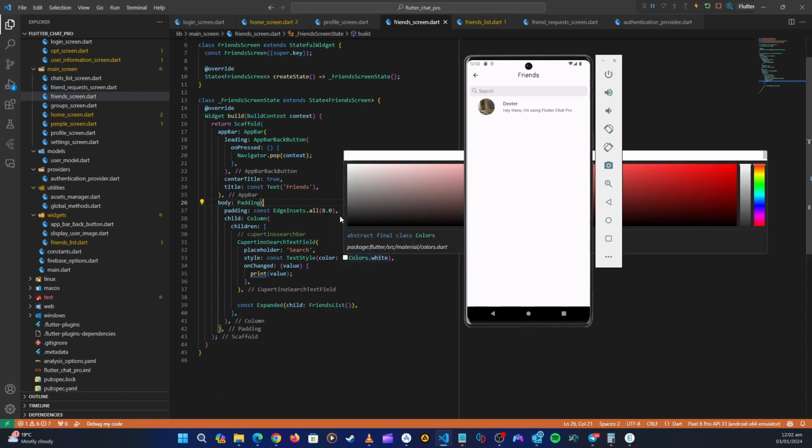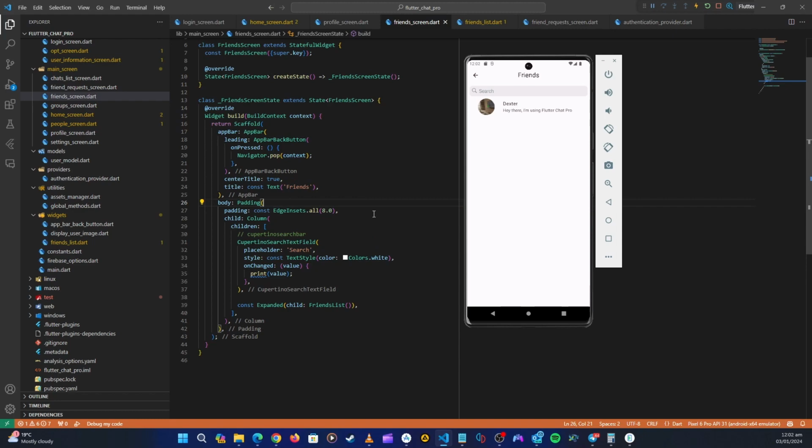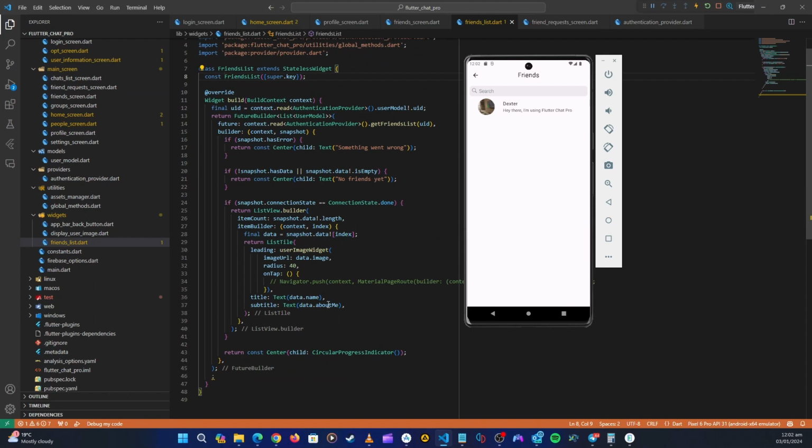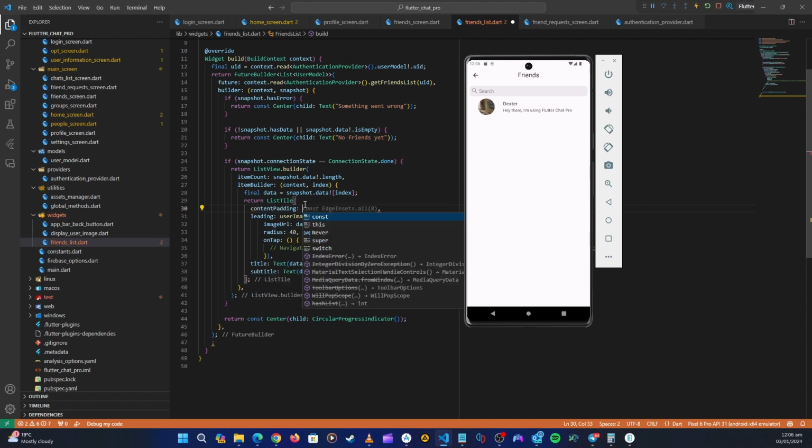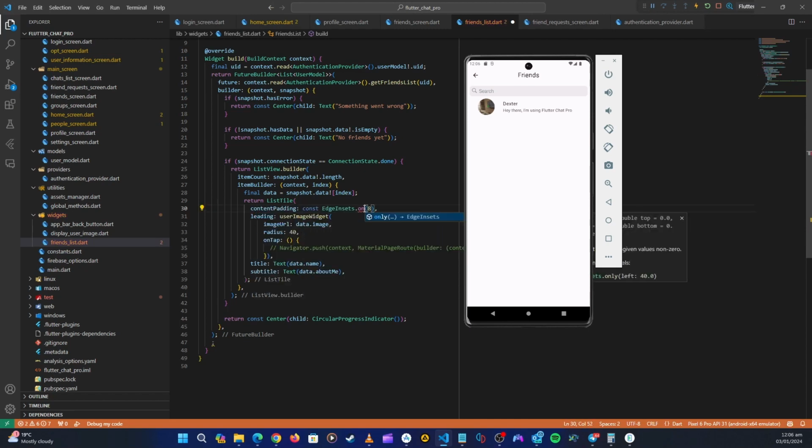But now this should move this side. So let's see how we can move that. So if we go back to this friend list, let's see, do we have any padding here? So here we can come here on this list tile here and then give it some content padding. We can have that, and then here let's say only, and then here let's say minus 10. Okay, so only left. Okay, minus 10, and then let's hot restart. Okay, now it has moved that side. So that's how we can view our friend.